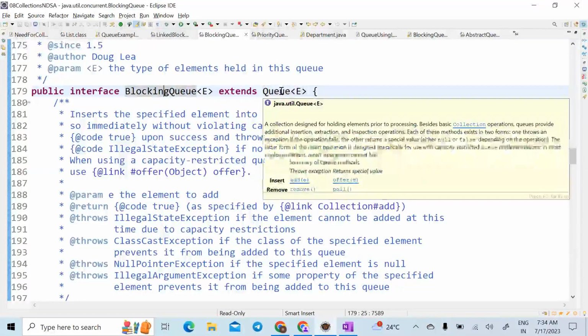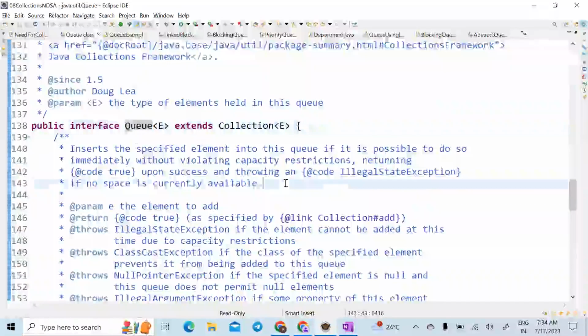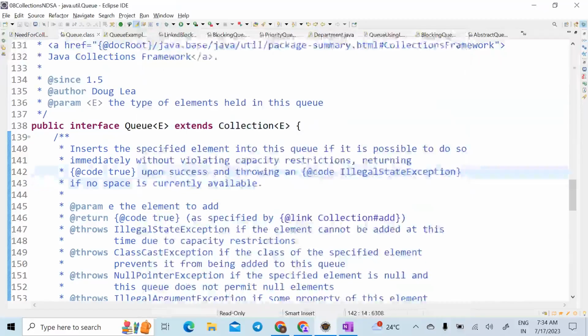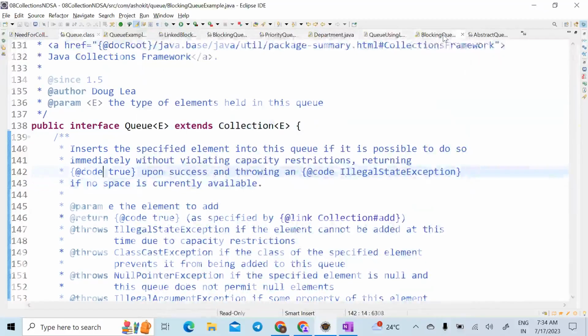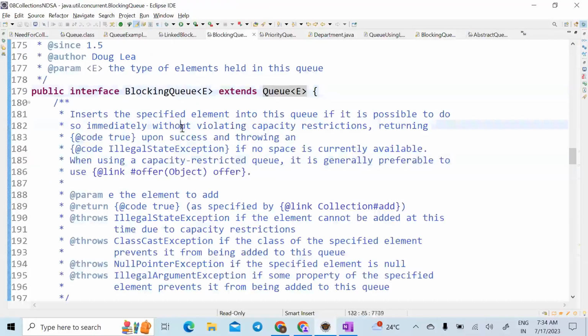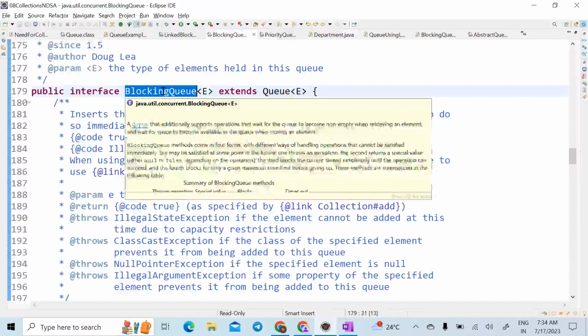Now let us see. In the queue, you have the add method, poll method, etc. Do you have an add method? Yes. Do you have a poll method? Yes. Whatever methods I have used as of now, can I say these are the queue methods, poll or add? Yes or no? Okay. Now, since BlockingQueue is another interface extending from this, can I say it will have its own methods?